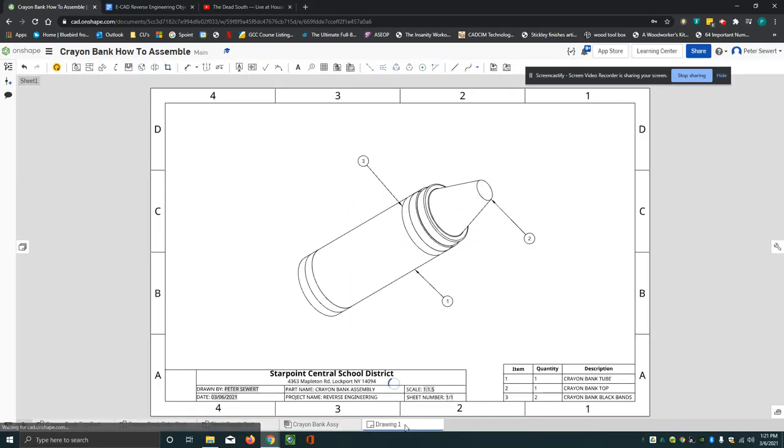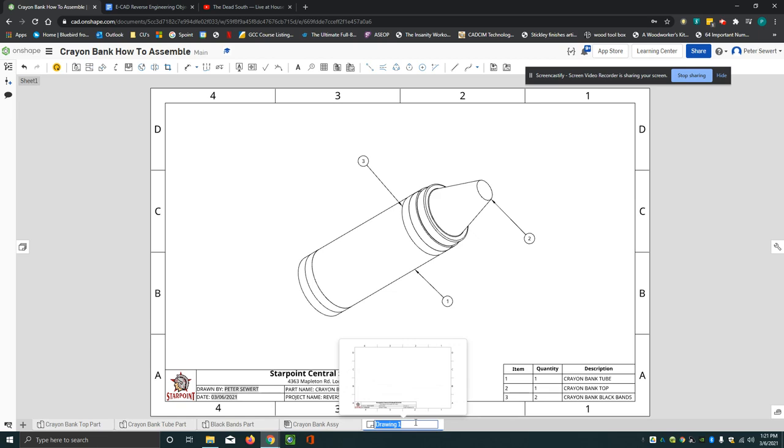And I'm going to go back to my drawing 1 here. By the way, I'm going to change the name of this. I'm going to right click on this and rename. And I'm going to change the name of this to assembly drawings. Oh, shucks, I forgot the uppercase again. Okay, so I've renamed that assembly drawings. So this is one of the two assembly drawings that I need to make.